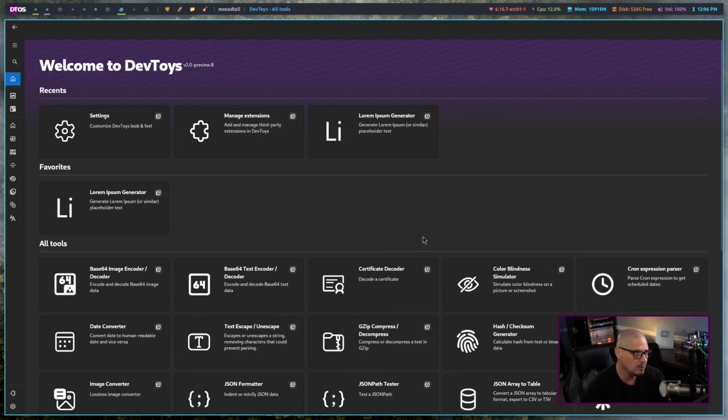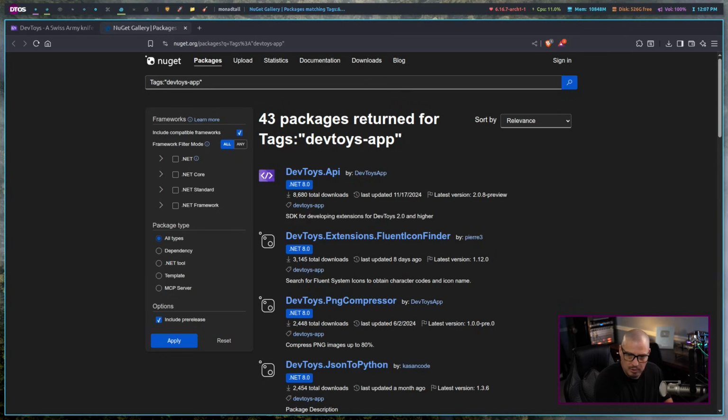So this is DevToys. Right now you can see they're on version 2.0. I'm looking at 2.0-preview.8. And for me, I installed this from the Arch user repository, the AUR. They do have Debian packages, if you're on a Debian-based system. And of course, I'm sure it's cross-platform.